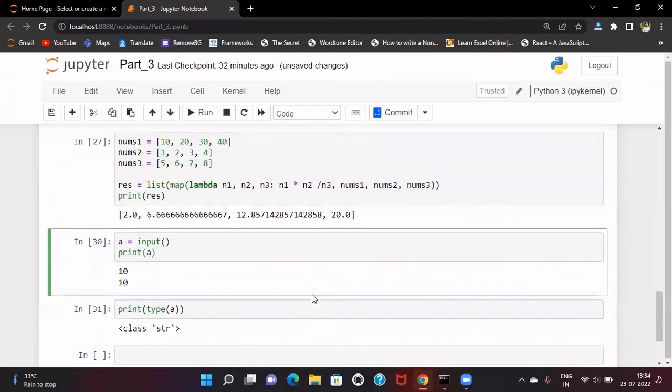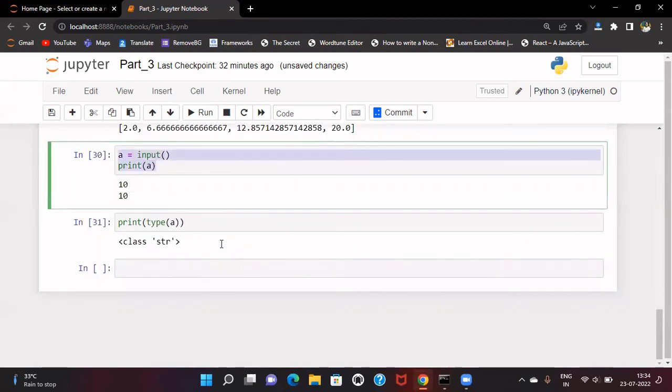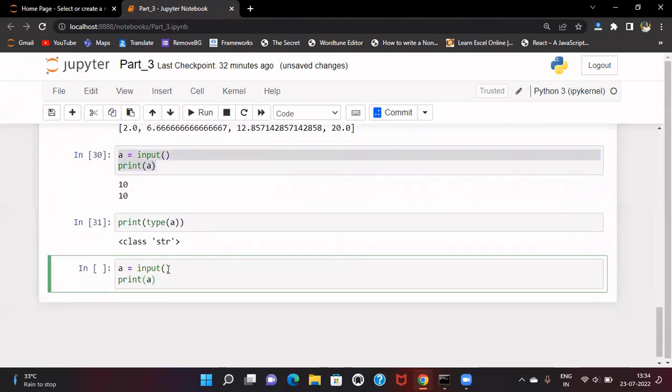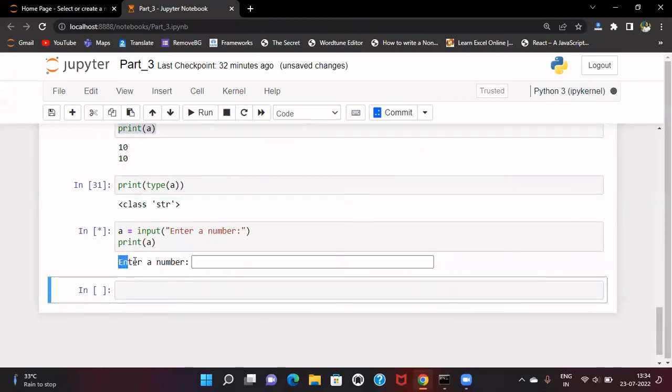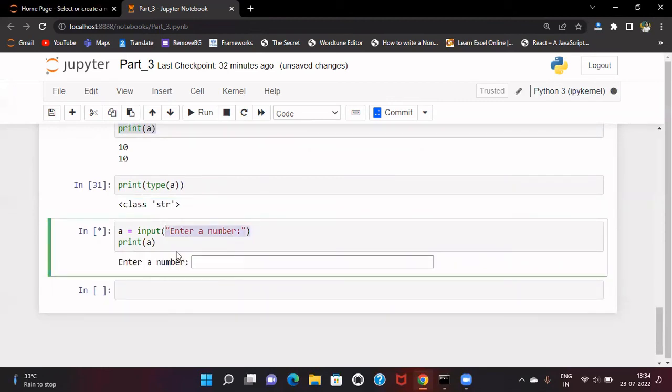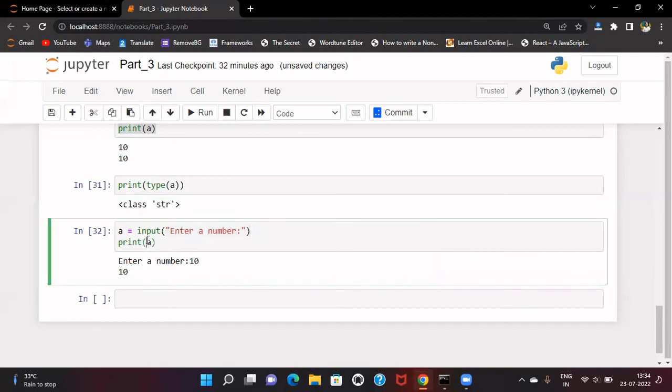Now, if we want to prompt something to the user, that means if we want to give some message to the user, what can we do? We can add some message here. Let's say I'm typing enter a number. In that case, the user will know what exactly they have to enter. Here you can see the message we have mentioned is visible over here before the input box. And then if we enter a number, we can see this is happening.